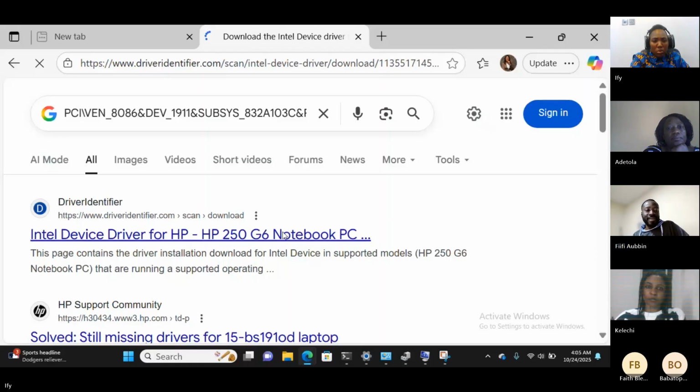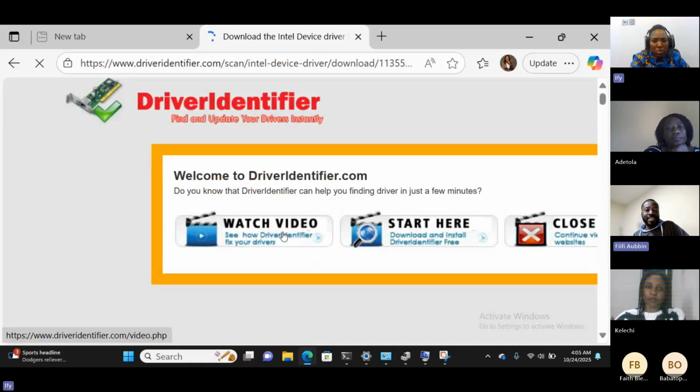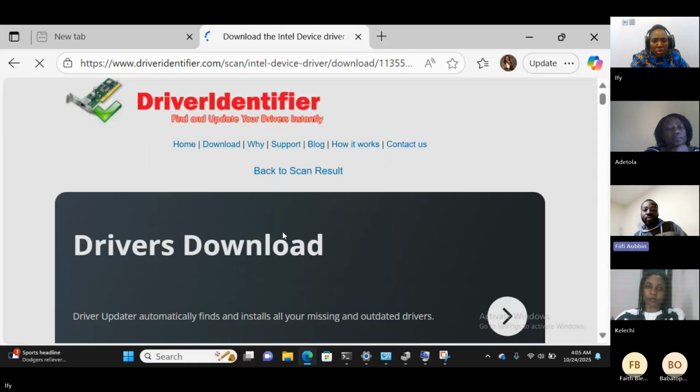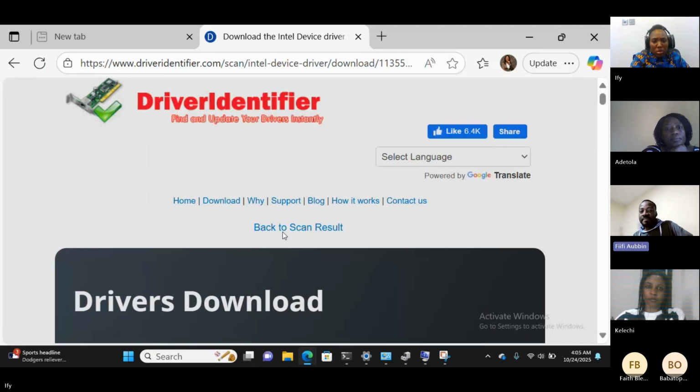Now I want us to look at this. Do you think it's appropriate to download the device driver from here? No. Why? Since it's not the original manufacturer of the driver, it's not safe. So if you don't take care, you will download viruses onto your system.